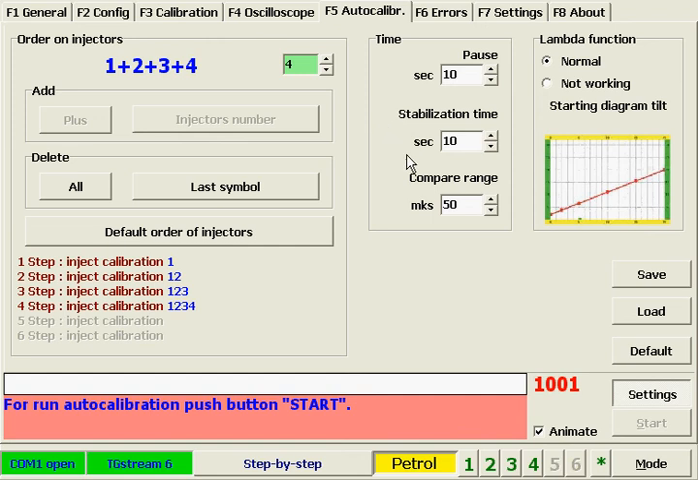Stabilization time is a period of time during which the collection of the data and its drawing onto the screen takes place. The compare range. One of the steps of the calibration finishes when the difference between the duration of the open condition of petrol injector in petrol mode and the duration of the open condition of petrol injector on gas mode is within the set range.